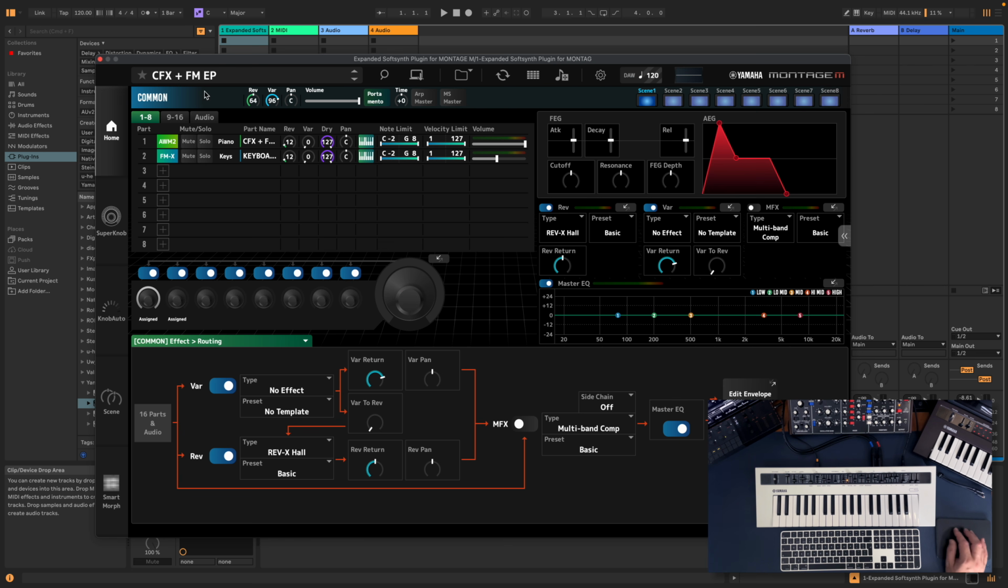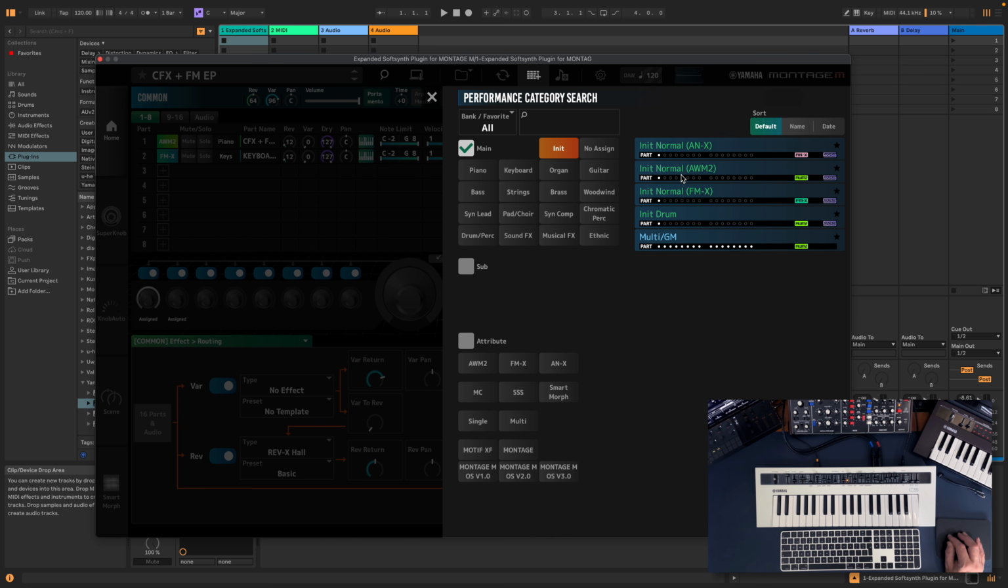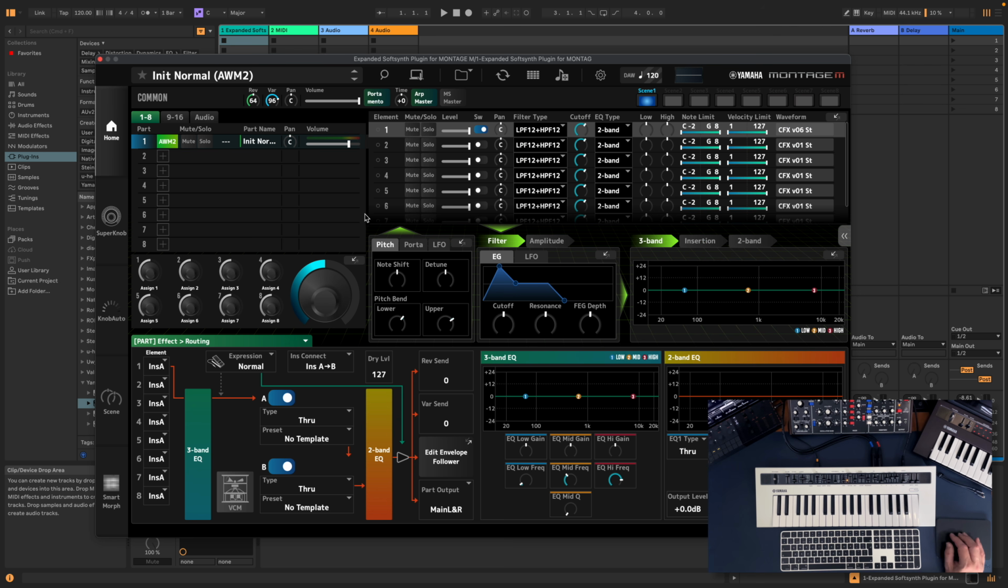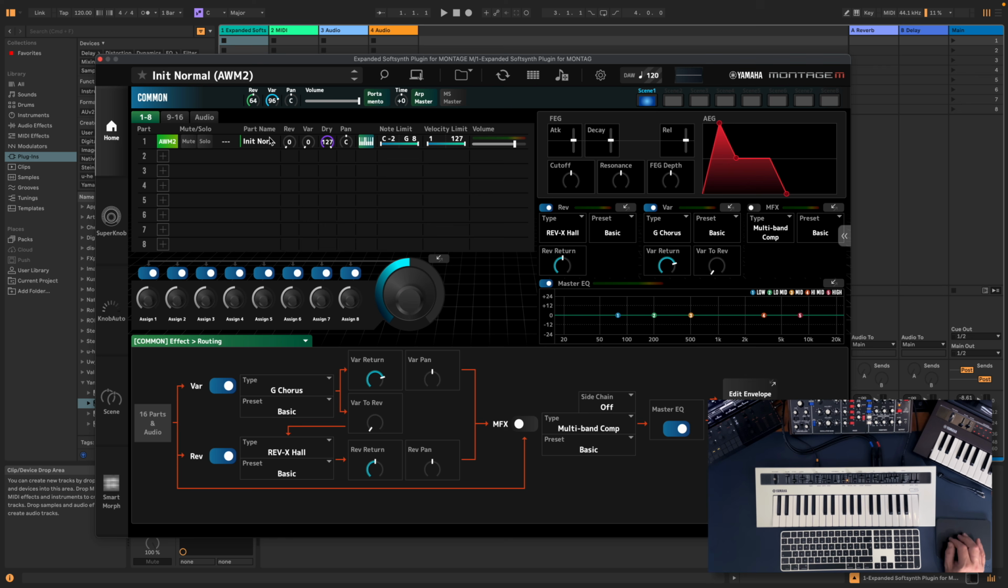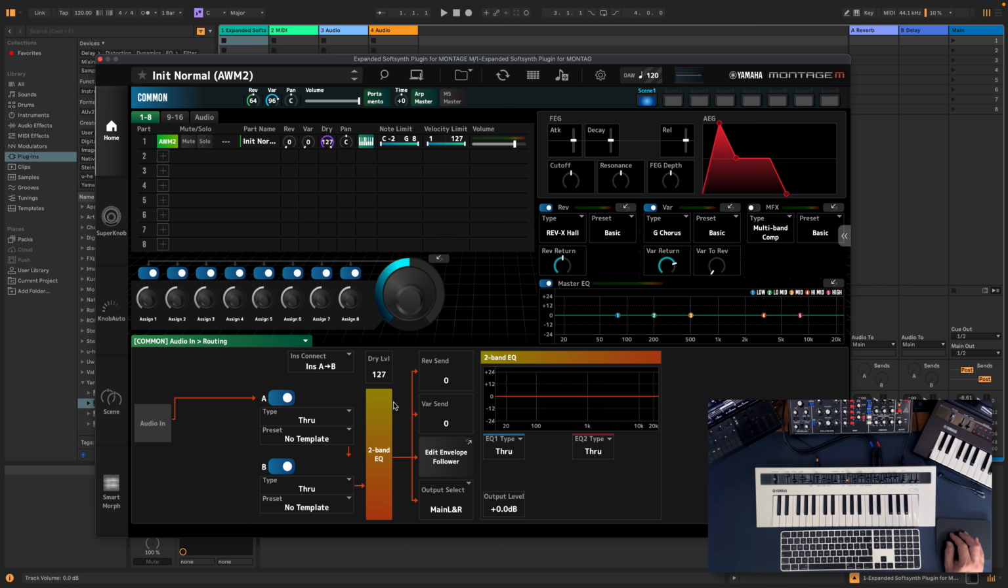So it's currently using the standard CFX plus FM EP performance. Let's change that to just an init performance so that nothing else is set up. And then I'm going to pick up Common and use the menu to go to Audio In, Routing. And from here, you can see that there are two insert effects, A and B, that can be applied to the incoming audio. So let's get busy.